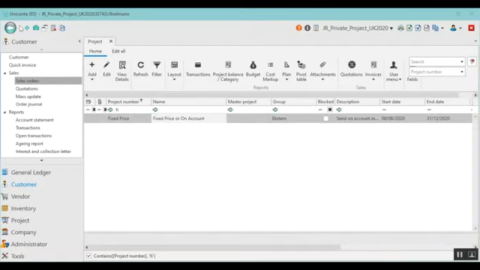This video illustrates fixed price and on-account invoicing in the project module. Fixed price and on-account invoicing is a manner in which the user can invoice a project or parts thereof before it's complete. One can then close the project using a couple of methods which I'll show you in this video.